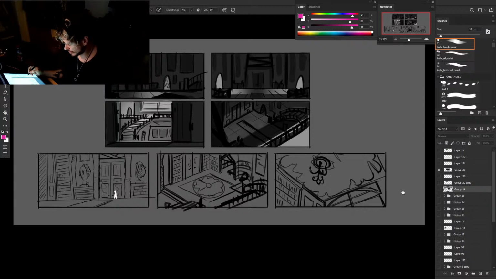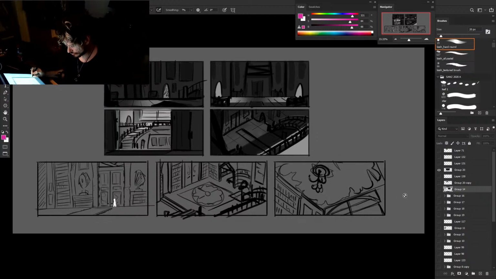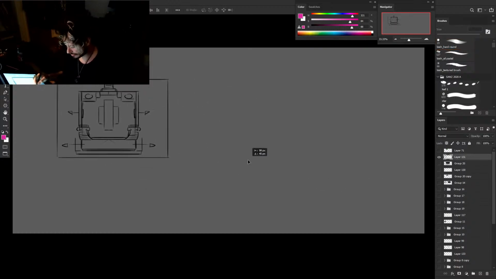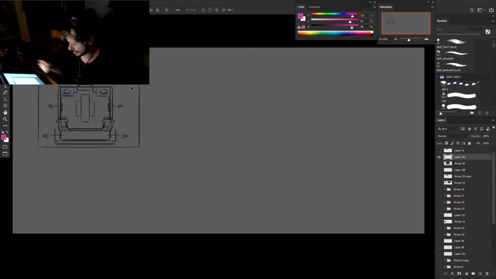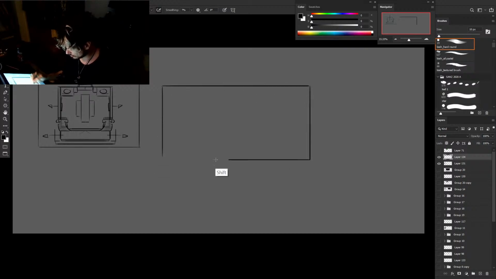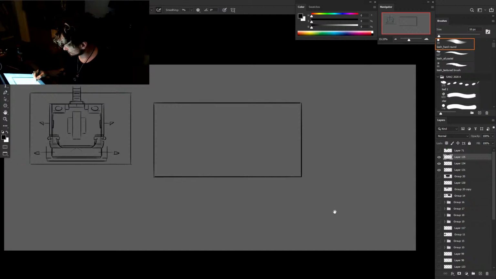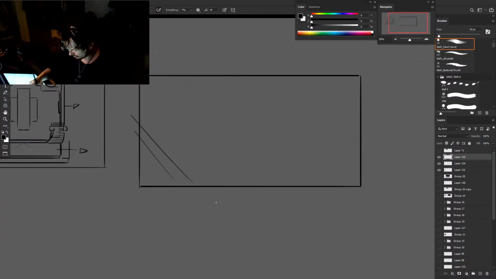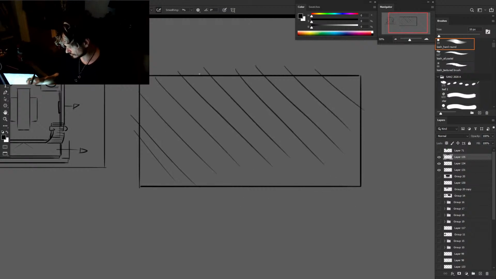I'll take this top-down view here and do something that uses this orthographic as a clean reference, and then maybe I can add to it from there. Oops. There we go. I'm just going to do a rough one this time.